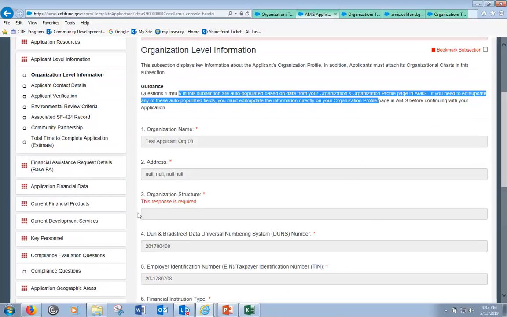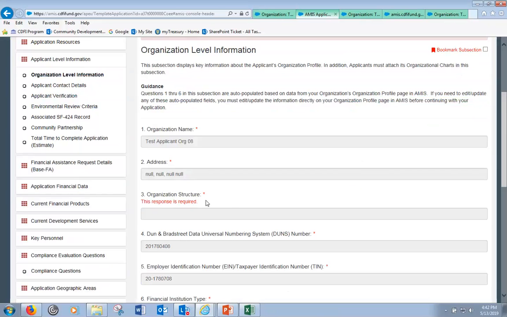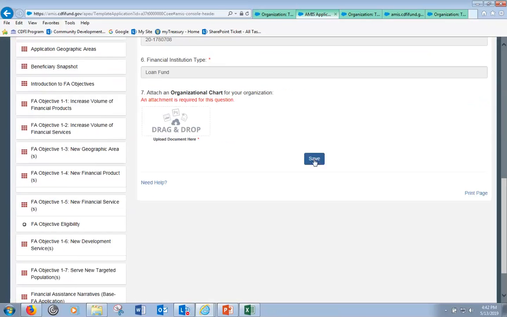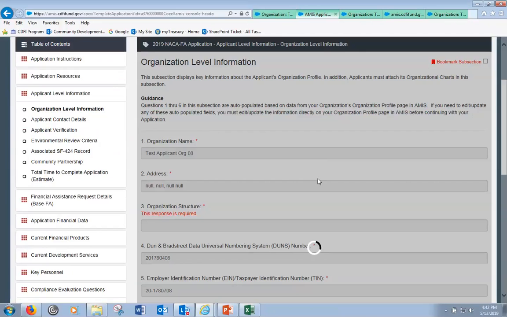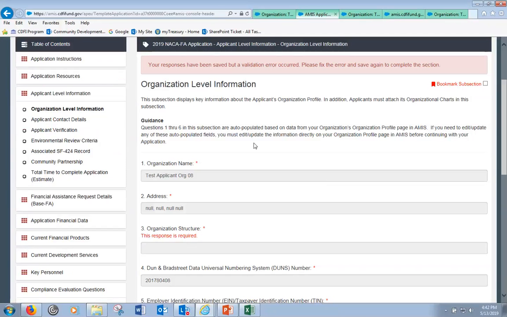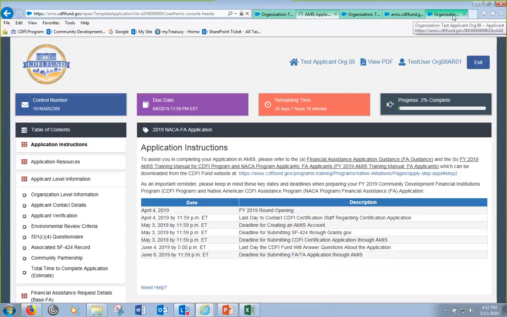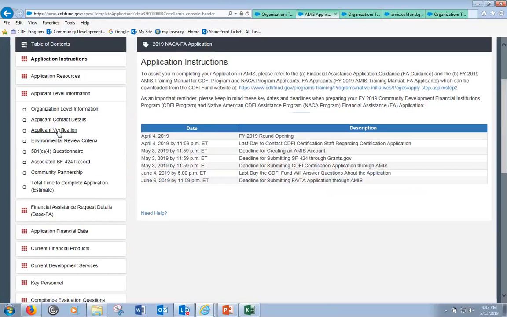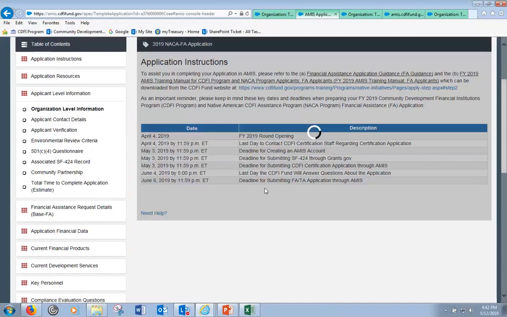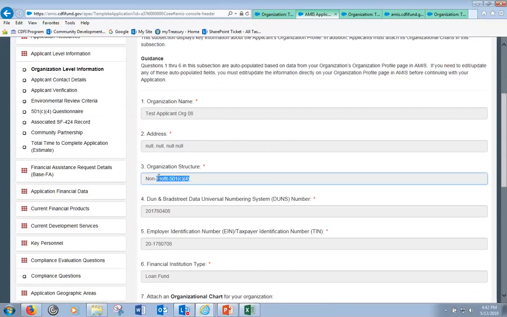If I go back to the application, it's not going to push automatically. So this field is still blank. If I try and save it, I'm going to get the same error. And what I need to do is refresh this page so that the data that I've updated outside of the application, again, back in AMIS on my organization profile, and I go back to my organization level information, and boom, that's terrific. Look at that. It brought in my nonprofit 501c4 status.